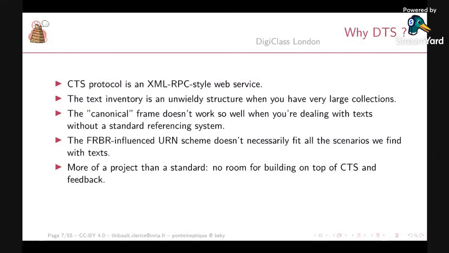And so why did DTS start to become a necessity, or why did something else beyond CTS become a necessity? It's because CTS was first designed as an XML RPC style web service, basically an old way of doing things to simplify things.